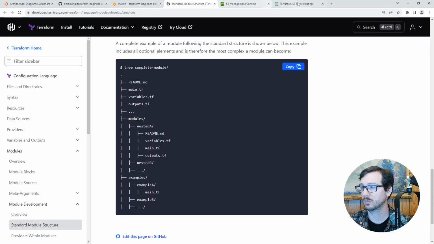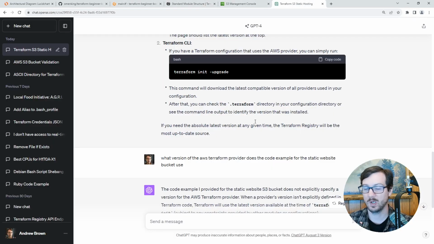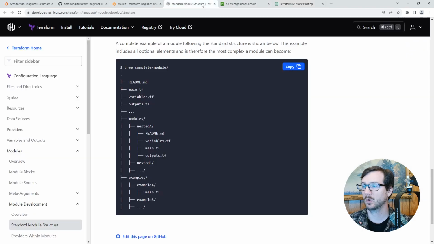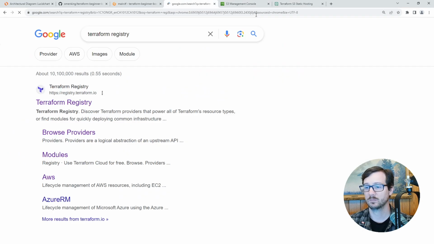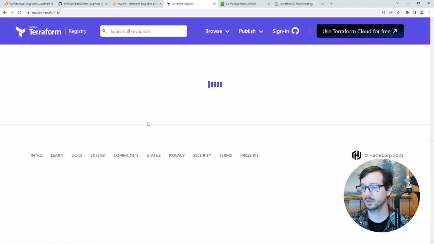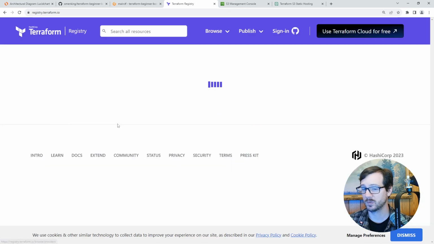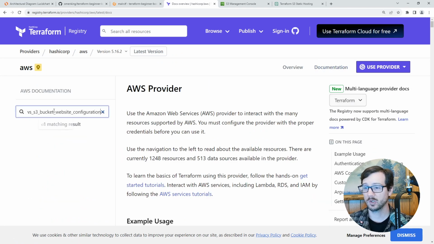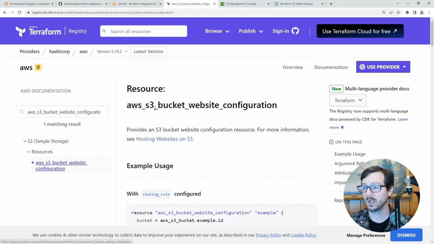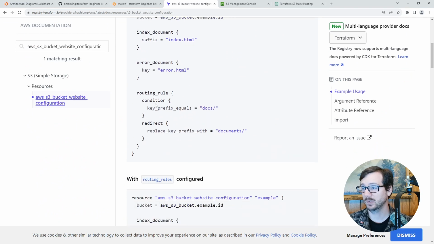But here it says use the AWS S3 bucket website configuration. So what we're going to do, because we can't rely on, because it probably doesn't even know about it, we're going to have to go over to the documentation and get it ourselves. So we'll type in Terraform registry. We'll go over here. We'll go into the AWS or browse providers into AWS. We're going to go to documentation.